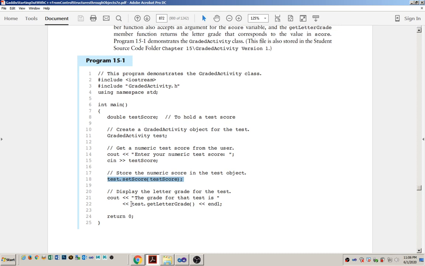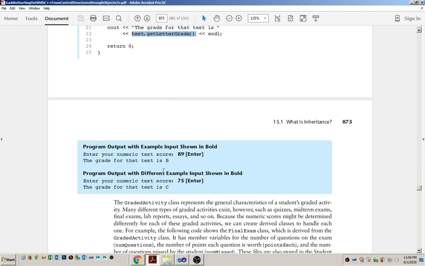And then last but not least, we're going to print out the letter version of that numeric grade that the person entered. So let's see a couple runs of that. It said, what did the person get? The user entered 89, and then the program called the get letter grade member function, which converted that into a B. They ran it again, 75 corresponds to a C. All right, so hopefully that's not too confusing.